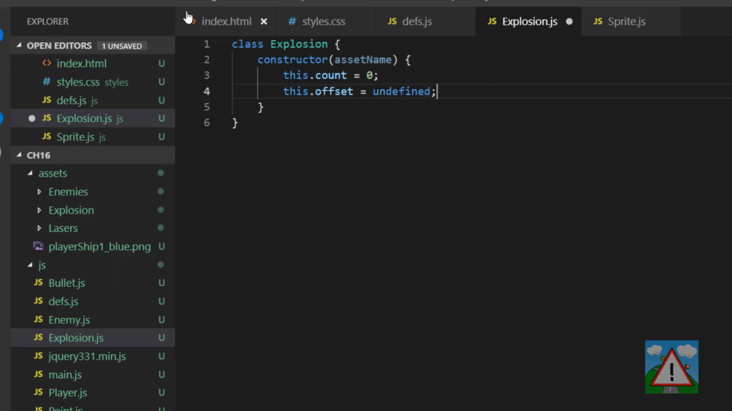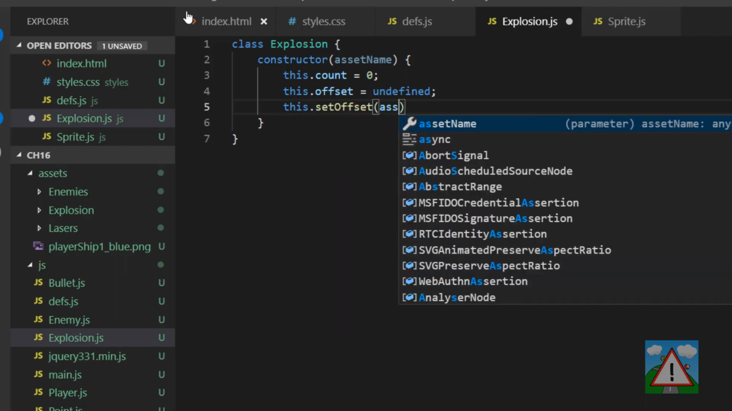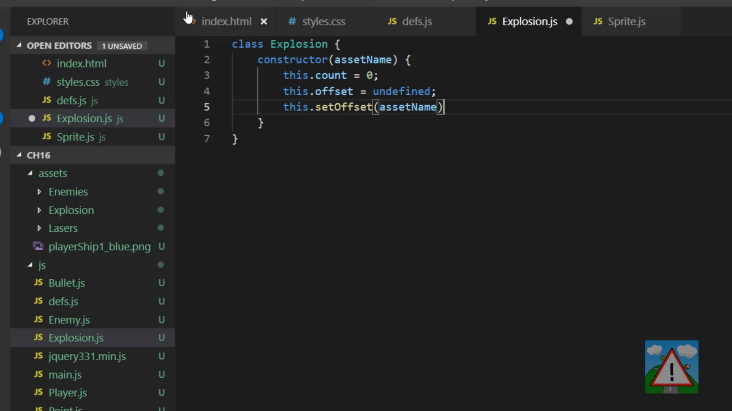This will be very much like the anchor point. I mean, I could have subclassed sprite for this, but in the uses for this game I don't really need to. I haven't got very much code. I'm going to call here set offset asset name, and this will just be the asset name. In this case it is always the starting explosion, which then changes with the various keyframes.